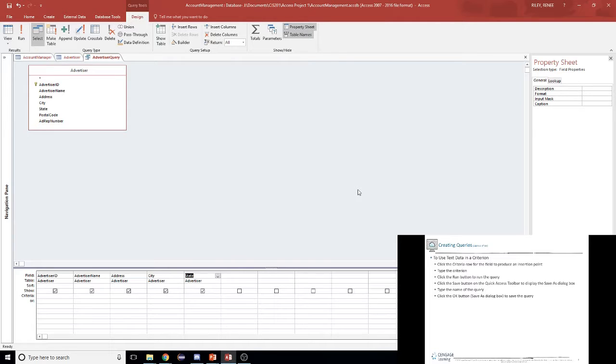Now if I want to add some criteria, click the criteria row for the field to produce an insertion point. So what are they saying? They're saying click right here where it says criteria, and then you can start typing some information for what type of criteria you want to add to this query. So we could say that we want to have all of the names that are, let's see, who did we have in here? Let's run it.